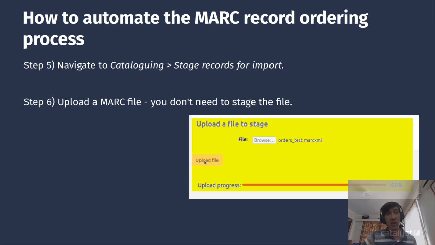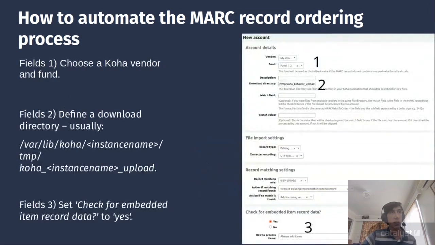You don't need to actually do the whole process of staging it. All you want to do is simply upload the file to the server, get it into that download path that we talked about in the previous step, /var/lib/koha. So we're getting the file added to the server, but we're not actually staging and importing it.